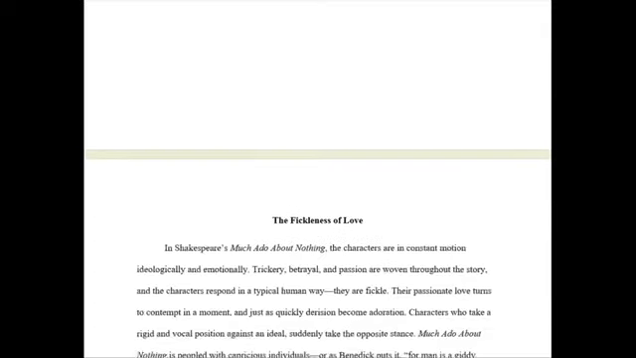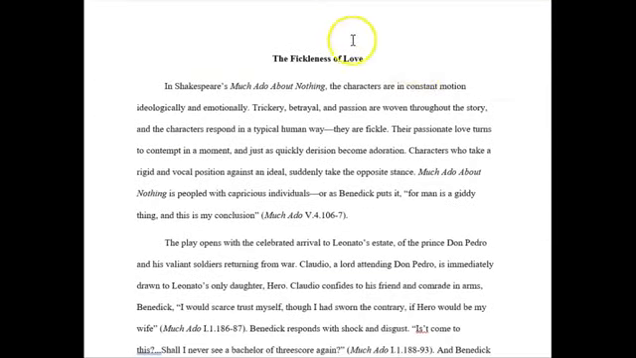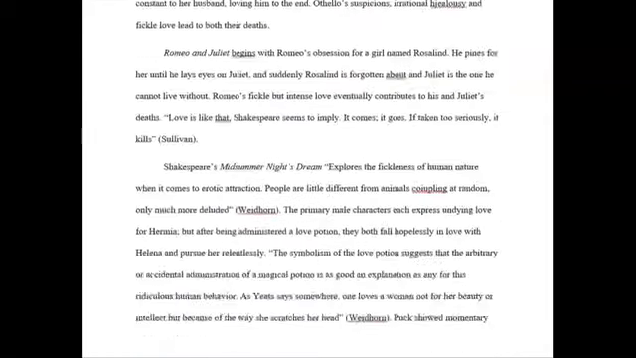This is an essay I wrote ages ago. It's called The Fickleness of Love, and it's about Shakespeare's play Much Ado About Nothing. So I want to cover just a couple things on our way to the references page. Every essay you write needs to have a title page, and the title needs to be in bold and centered, and then all of this information needs to be part of the title page. And even though you have a title page, you still need a title in bold and centered at the top of the essay. So let's take a look at the references page.